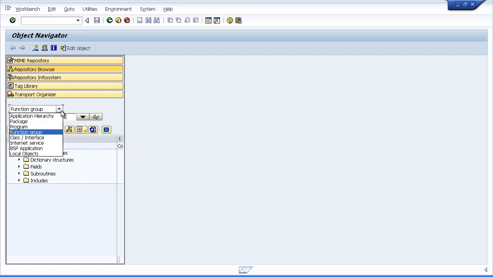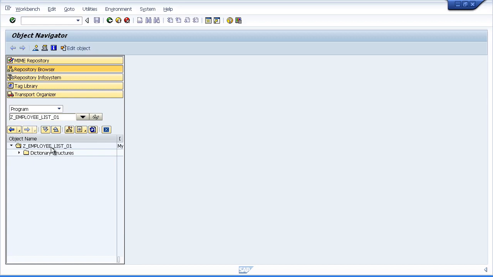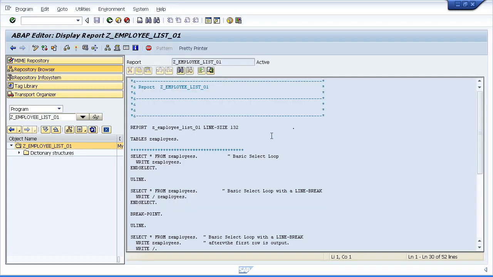So by coming to this dropdown, you can see that we can look at all sorts of objects. We can bring up programs. If I double click, we'll see the program over here. Packages, function groups, all sorts of things, classes and interfaces when you get onto ABAP objects, business server pages and so on. And depending how you have this configured, that will determine what comes up in your dropdown.